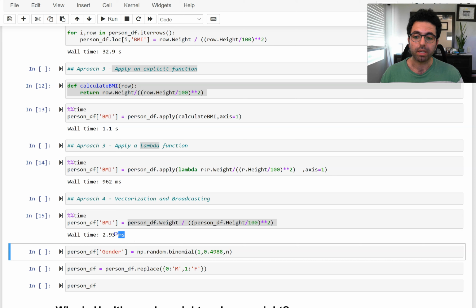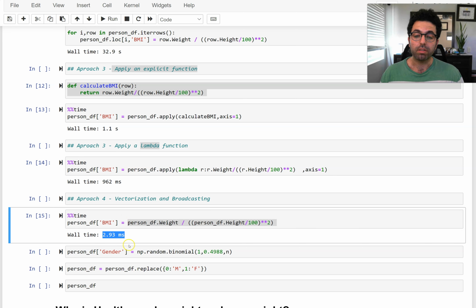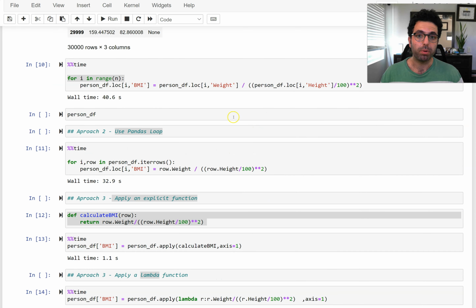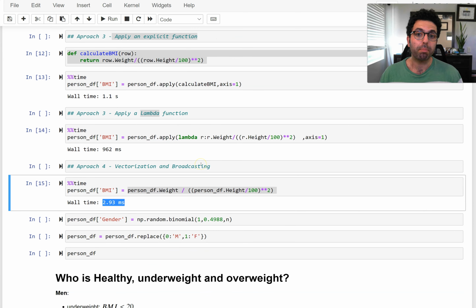2.9 milliseconds. You can see this is way faster than applying, and way faster than using a loop, right? So using an apply function is still better than using a loop to do your calculations, but at the same time, using vectorization and broadcasting, if you can manage it and if it's possible, it's always better as far as your computation.